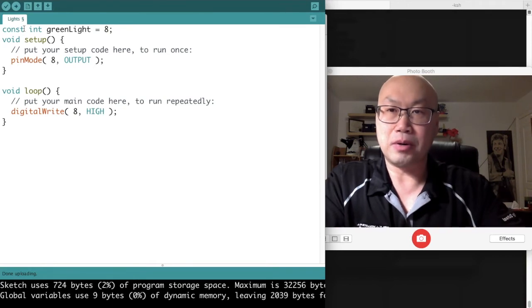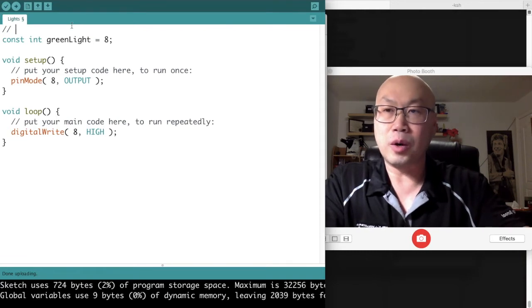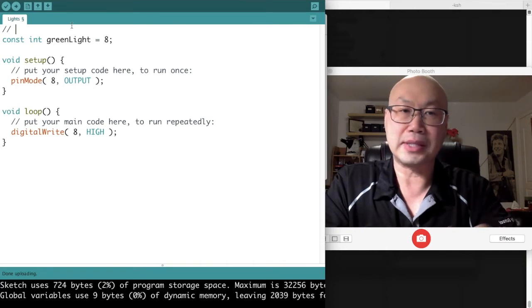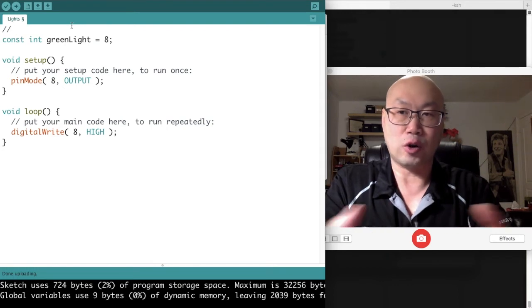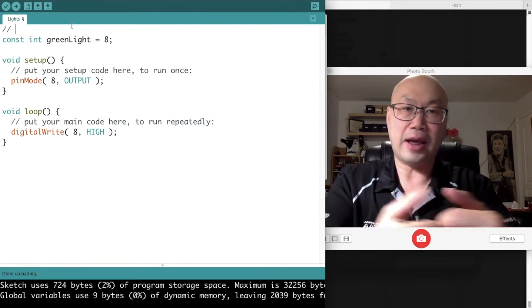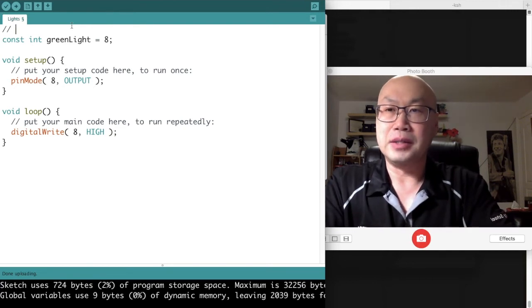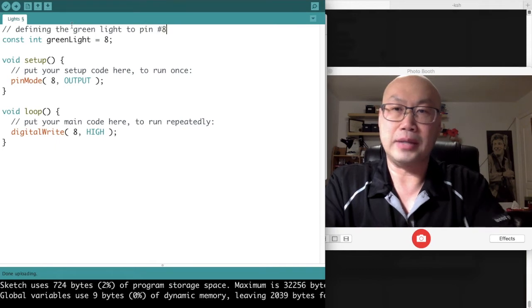So again, we need to remember our semicolon. We should comment our code. Comments in Arduino code or C code use the //. That's very similar to the pound sign in Python, where it says this starts the comment, and everything after the // will be ignored by the compiler. So here, defining green light to pin number 8.